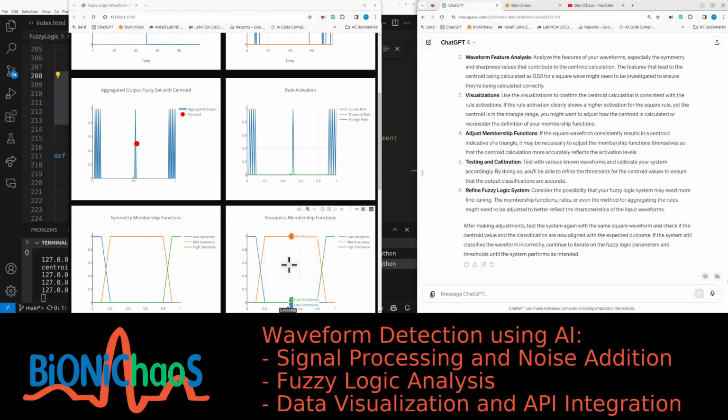Refined fuzzy logic system. Consider the possibility that your fuzzy logic system may need more fine-tuning. The membership functions, rules, or even the method for aggregating the rules might need to be adjusted to better reflect the characteristics of the input waveforms.